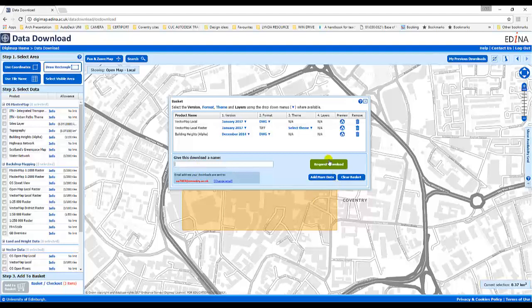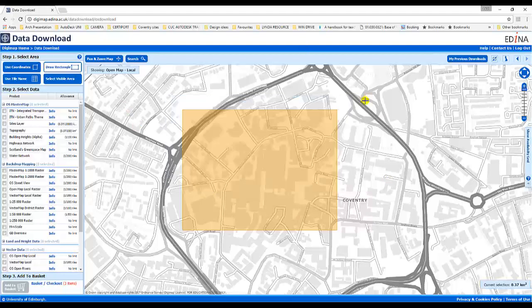Give it a name and request download, and then it's fairly swift these days. It used to be overnight, but now it happens within minutes rather than hours, and you get your data. I'm now going to flick over to AutoCAD and assume I've downloaded my data. You do need to have this program open to get your data. There'll be an email that says it's ready to download, and you click on the link and it opens this up, and then you download it as a zip file.